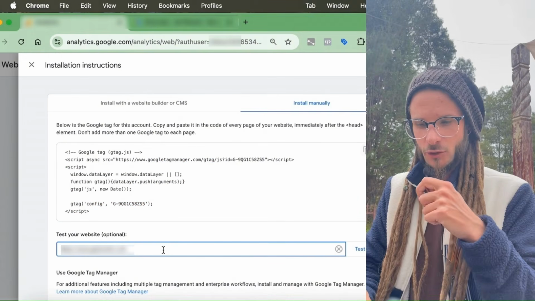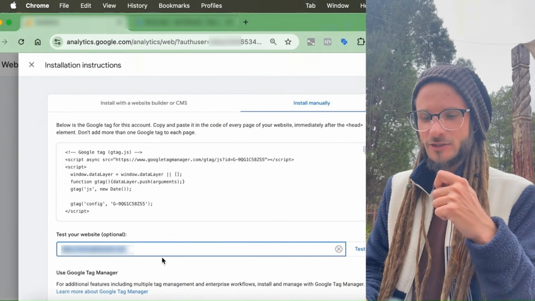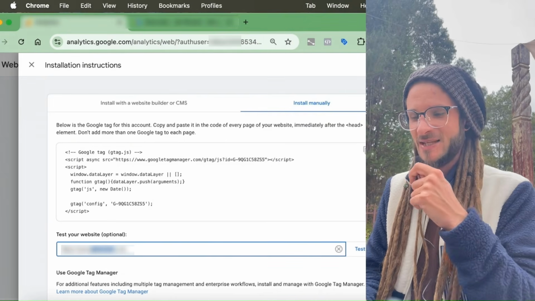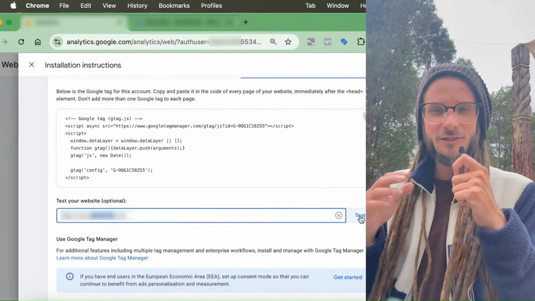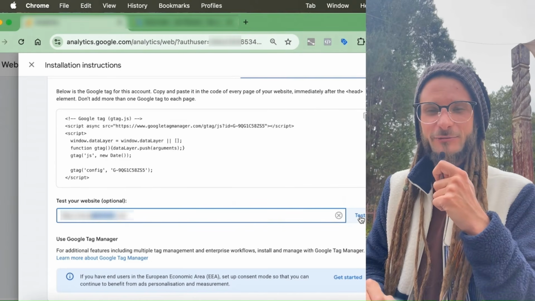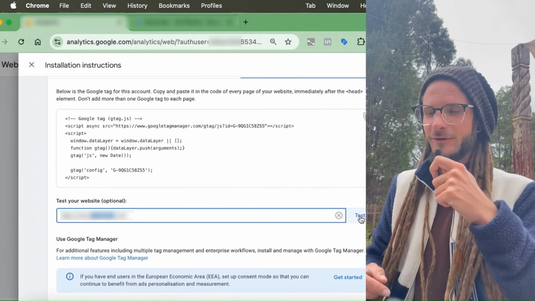Then you can go back to your Google Analytics, and then you can type in the website name and test to make sure everything is firing, okay? So you type in your website, press test, and ensure that the G Site Tag is firing correctly. If it isn't, hit me a comment down below if you got any questions.